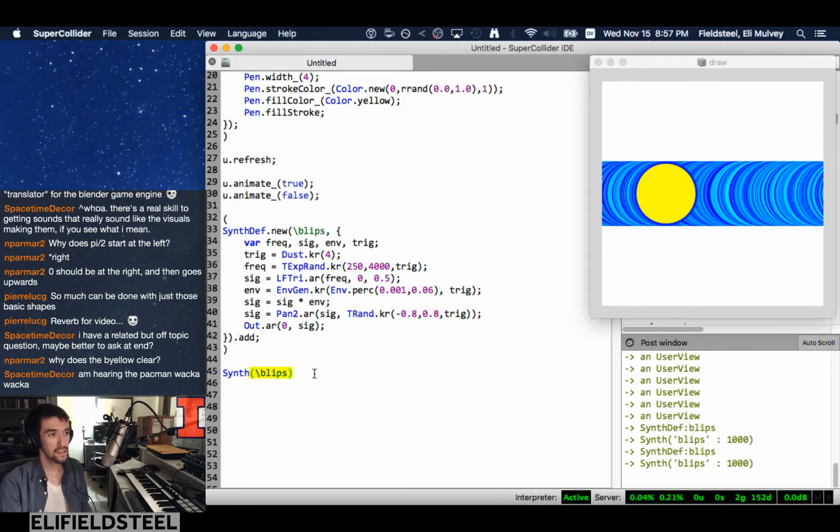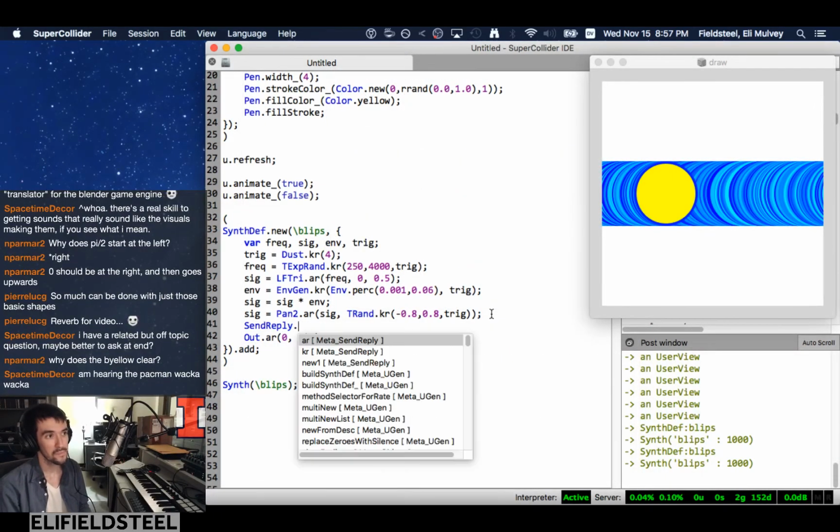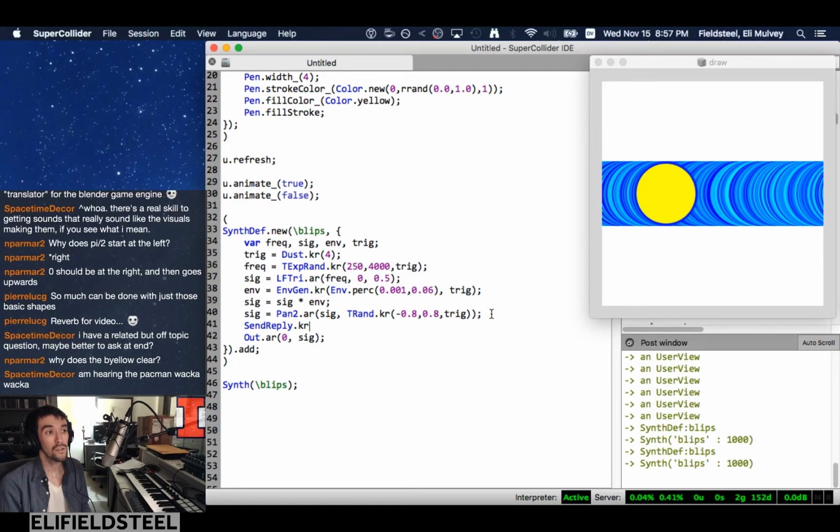Okay, so that's sounding more or less the way I want it to. What we're gonna do here is a send reply, and you should remember this from our OSC lecture last week. So trig, we're gonna use the same trigger, and I forget the arguments here. Trig command name, we'll say, I don't know, hi. Should give us a more meaningful name. Hi is fine. It's just the OSC address we're going to be listening on.